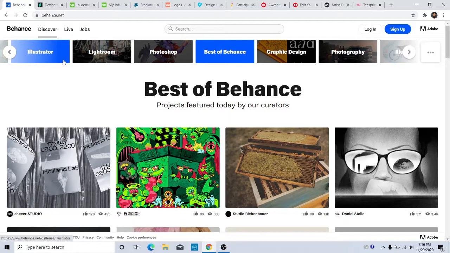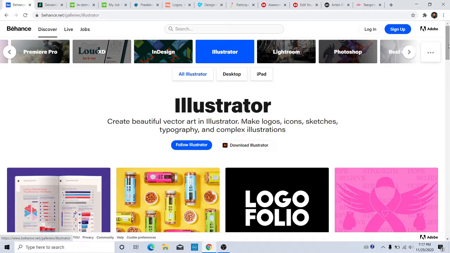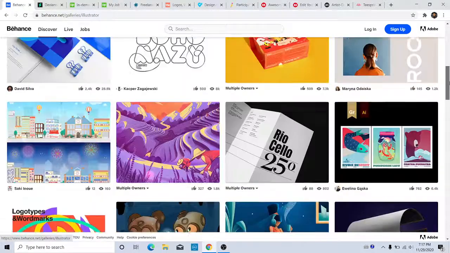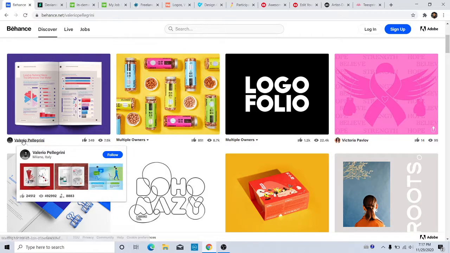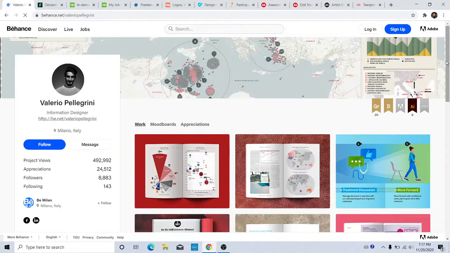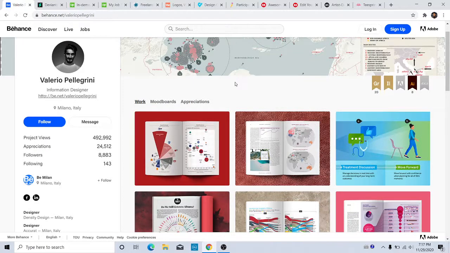So here you can see a lot of categories. Let's go to one category. Let's choose Illustrator. And here you can see a lot of designs. And with the designs, you can see the names of the designers. So let's choose one. And now let's see this portfolio. So what you are seeing right now is a portfolio of this designer.